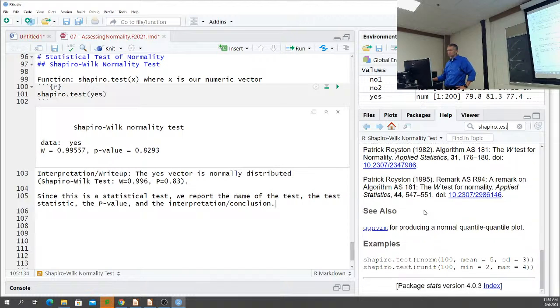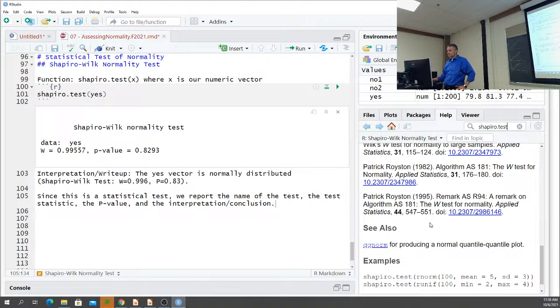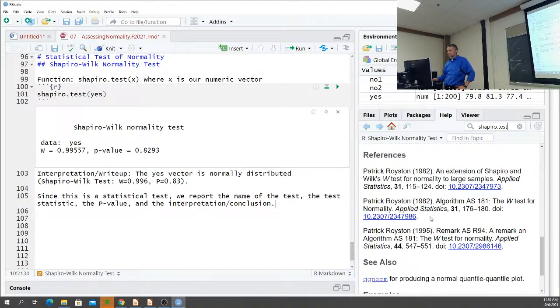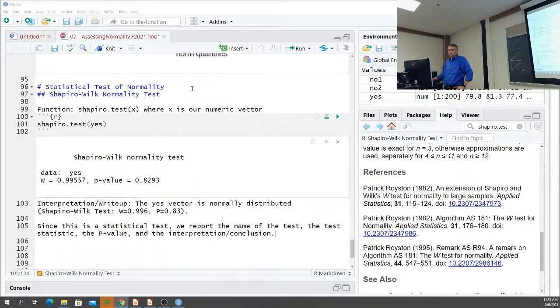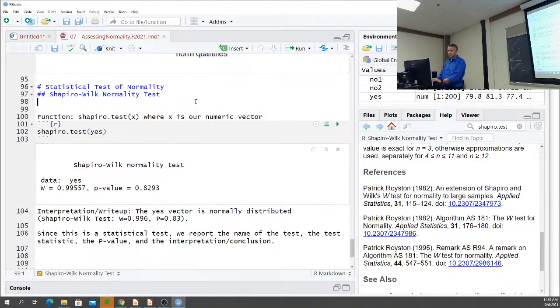And that's the nice thing about the help files: if you're unsure about the test, you can always look at the help file, and they usually give citations. But I don't normally use this test. All right, so this was the Shapiro-Wilk test. Let's add some more details.